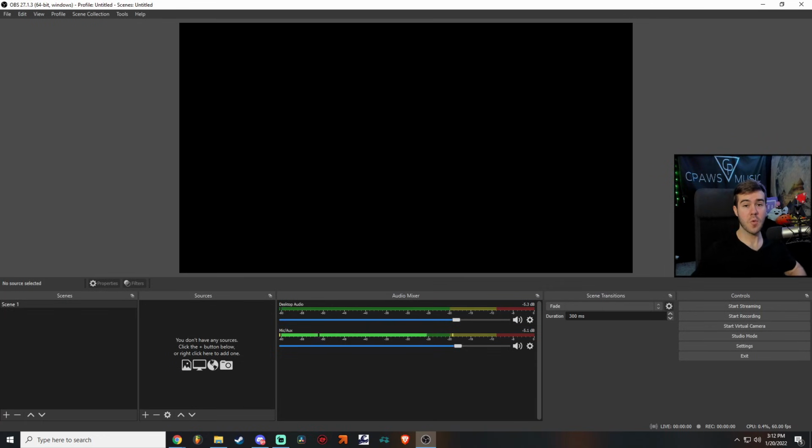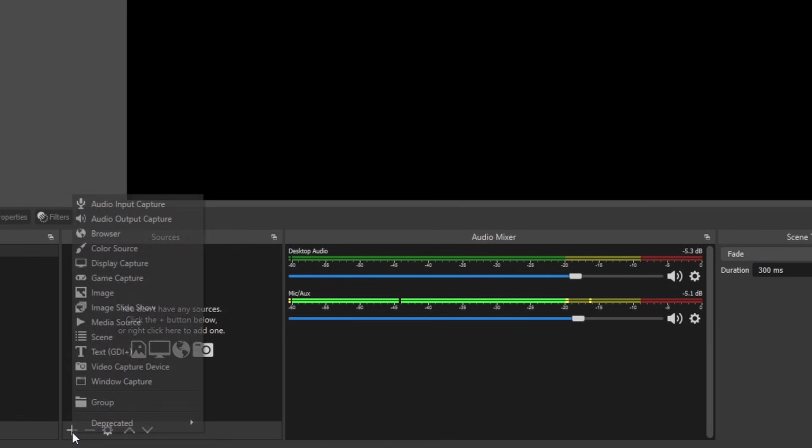Once you have it downloaded, installed, and open, it should look something like this. Now what we need to do is go over to our source list right here, because this is where we're going to be adding everything on the screen. We'll click this little plus button.